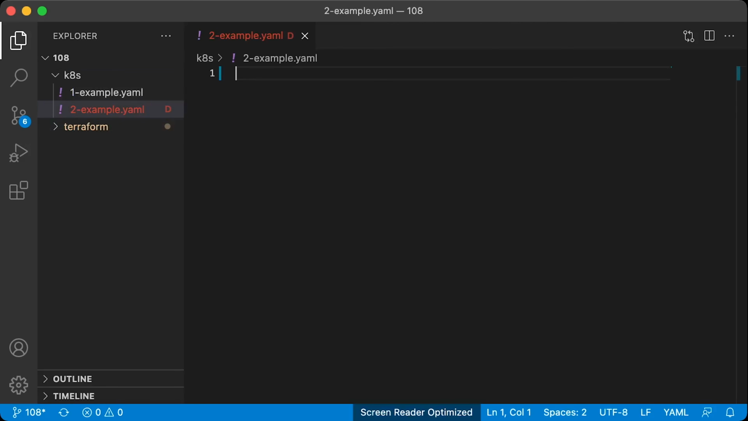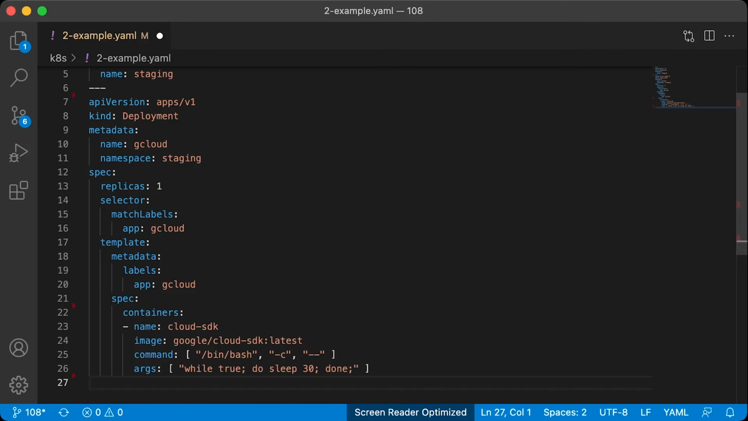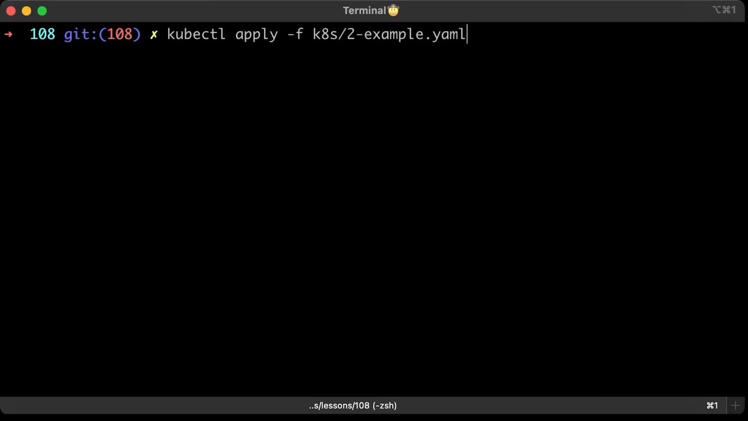Time to create the second example. The first will be a staging namespace. Then the deployment. Give it the name gcloud and specify the same staging namespace. We will use the gcloud SDK image and define the command and arguments to prevent exiting right after the pod is started. This will give us time to SSH to the pod and run gcloud commands inside of it.